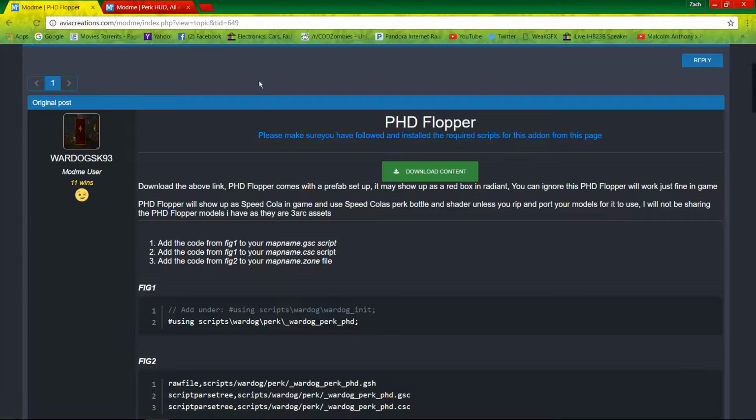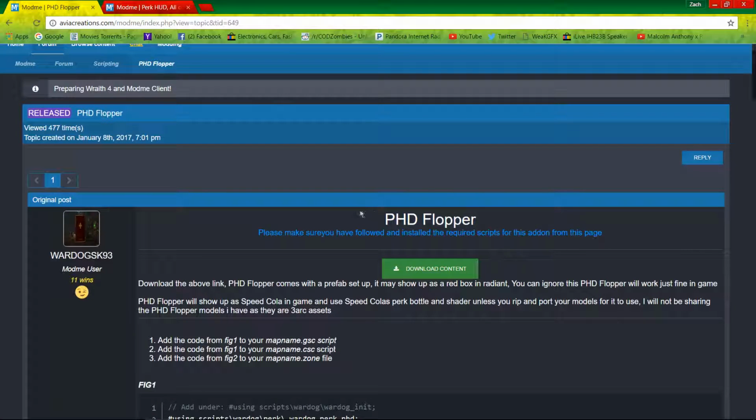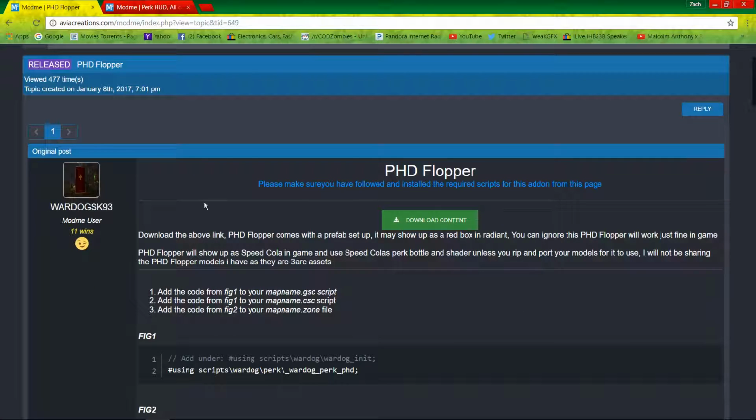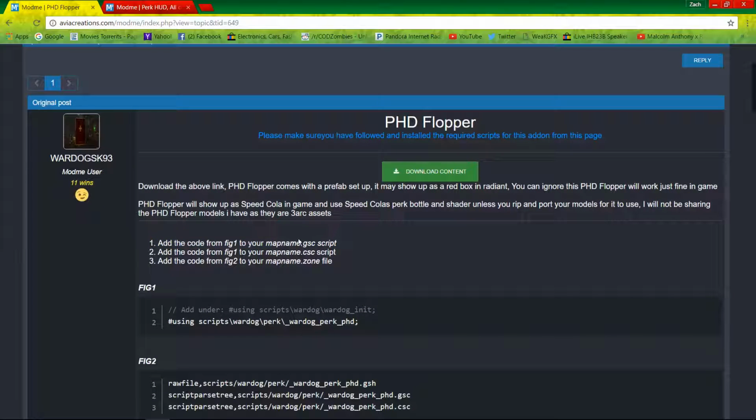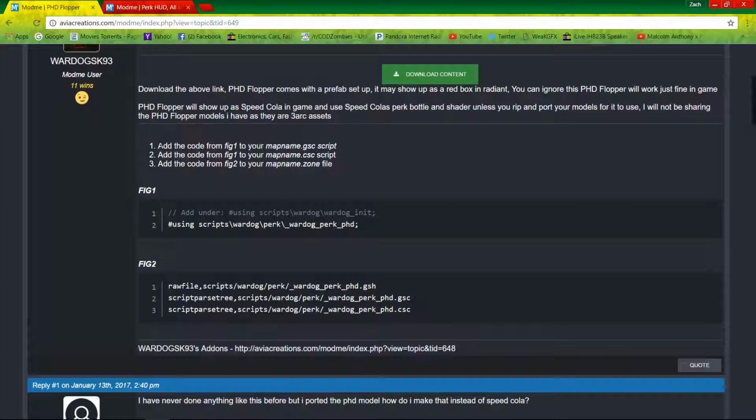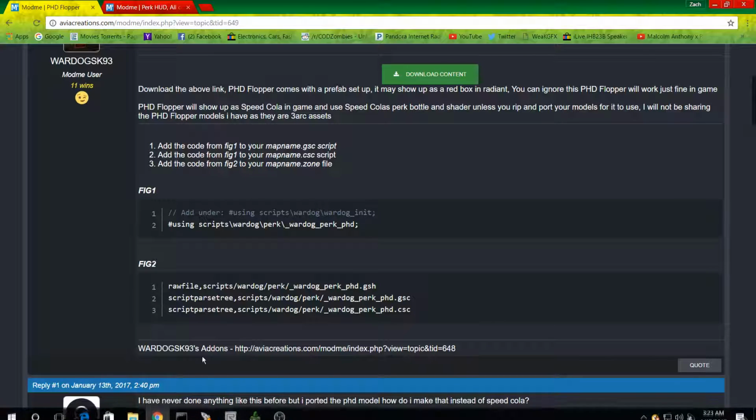Right here, I will have a link in my description called PhD Flopper. It was made by Wardog, and I want to say thank you for providing this script. He adds some information on how to install it. You're going to want to add the code from fig 1 and fig 2, and we're going to add these into the GSC, CSC, and the zone. To do that, it will be very easy.